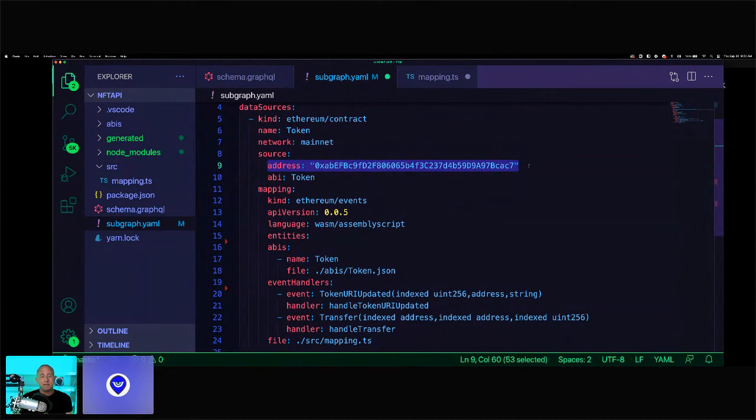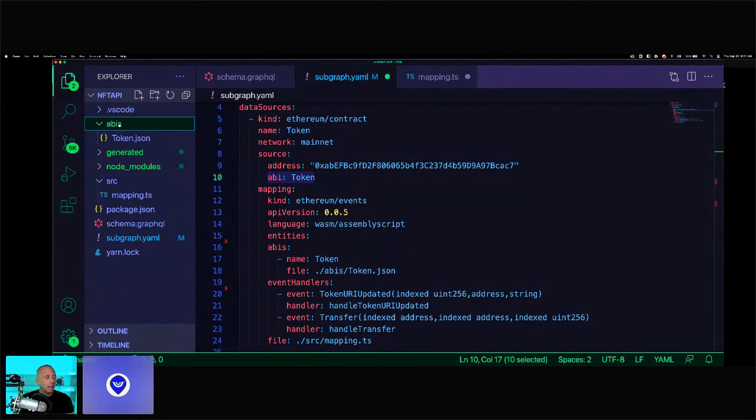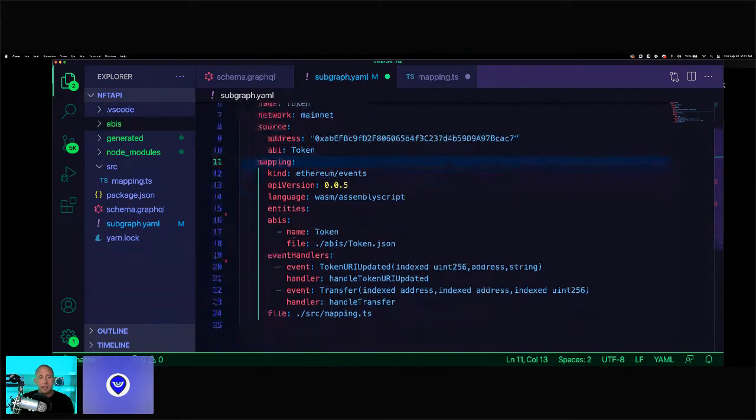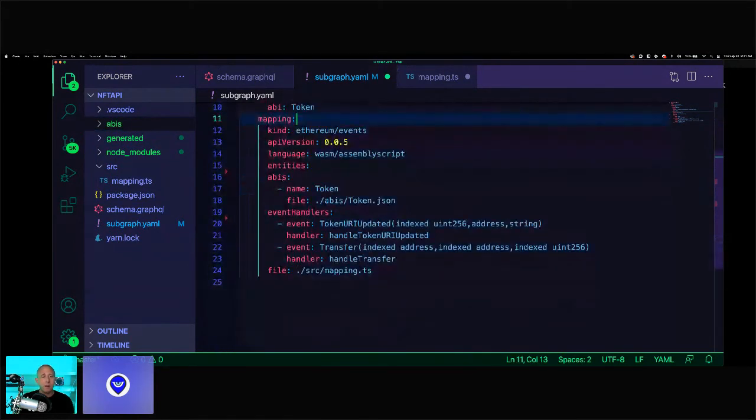The address for the contract that we want to index is this address. The ABI, which was automatically downloaded for us, or we can manually add it here, is the token ABI, and it's already been created for us automatically. We also have these two main parts, the entities and the event handlers, and this is where we're going to continue off with what we did in our GraphQL schema to make this work.